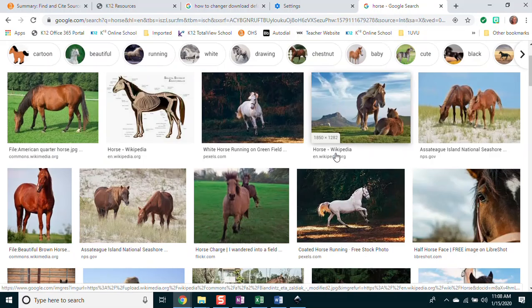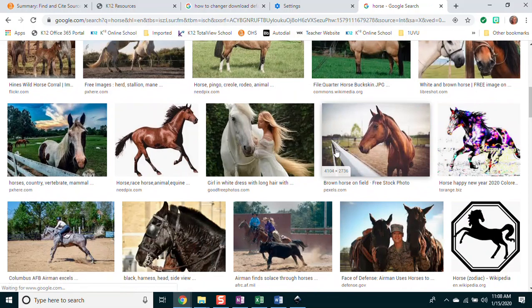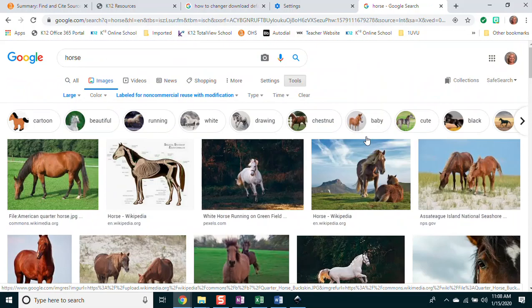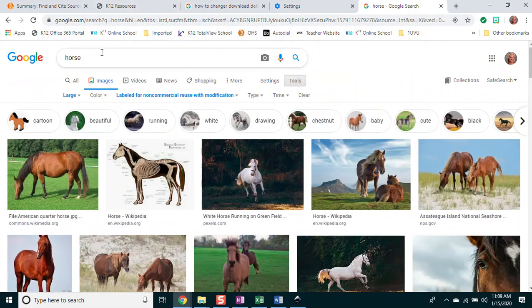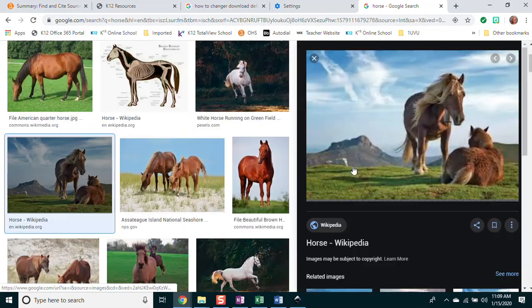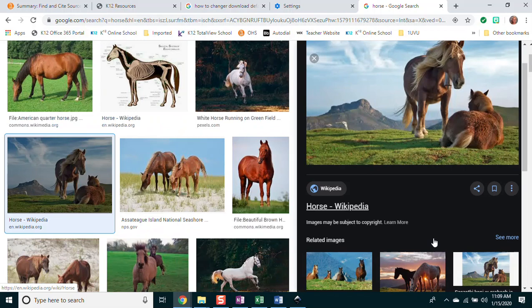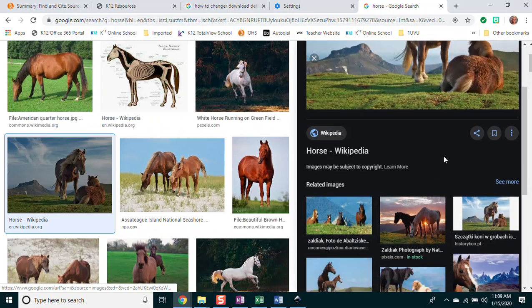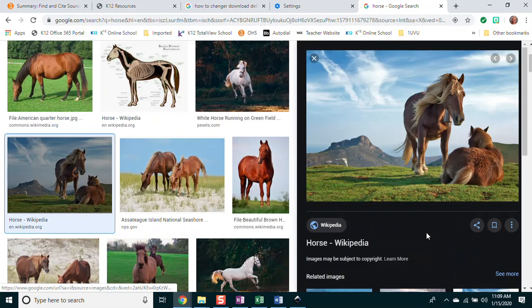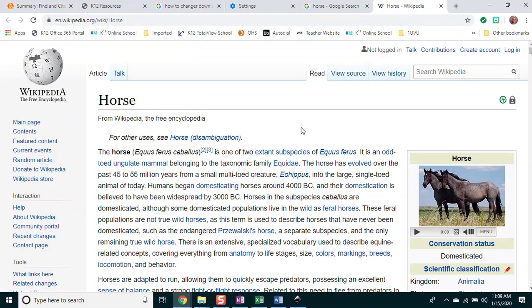Okay, totally changed. All right, so usually there you can find some pretty good ones. You might have to change your wording around a little bit to get exactly what you're looking for, but I'm finding great images. I can click on one of these, and when I do, I'm going to go ahead and go right to the site so I can show you where you can find that usage information.